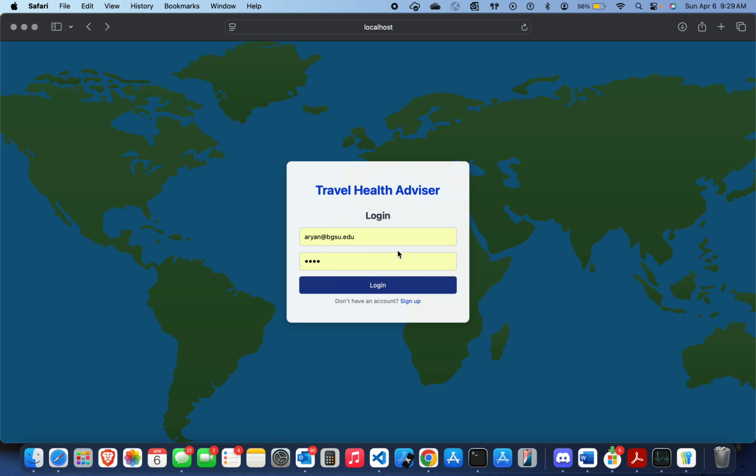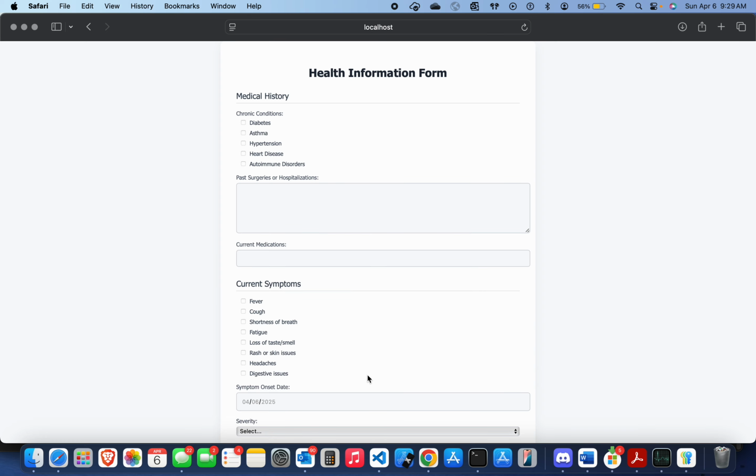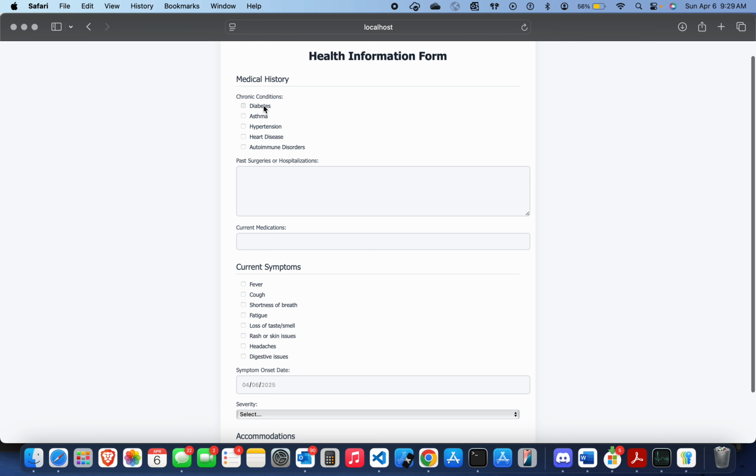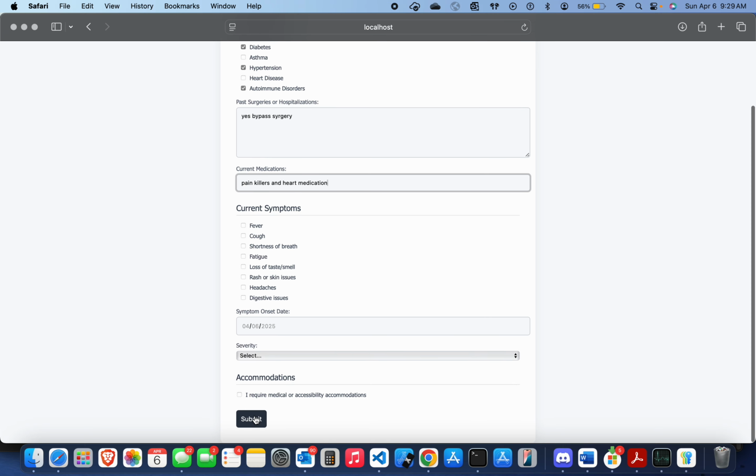So when a user logs in for the first time, an account is created. I'm using a demo account here, and the first time you log in, you're taken to a health information form. So you fill in information about your health, your past conditions, the diseases you are going through. If you've had any past surgeries, let's say bypass surgery for this, and current medications, painkillers, and let's say heart medication. For the purpose of simplicity, let's leave this part out for now.